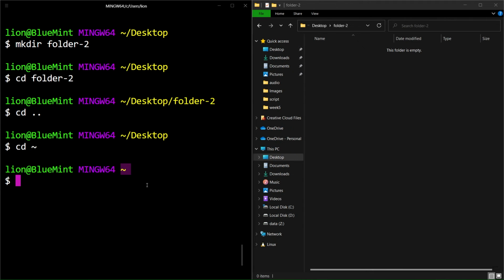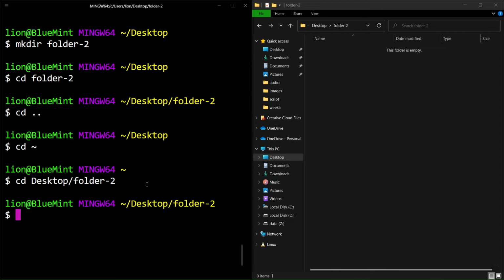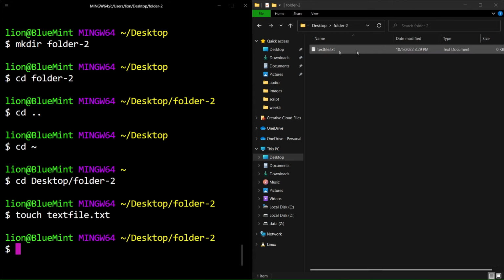Now that we're in the root directory, to go back to where we were, we need to cd into desktop, and then folder 2, where we'll finally create that text document. You can create any type of document with this command. The command is touch. When using Bash, you can follow it with your file name and the file type you want to create. This is a text file, but I'll show you how you can quickly create a JavaScript file. Just use the same command and end it with .js.